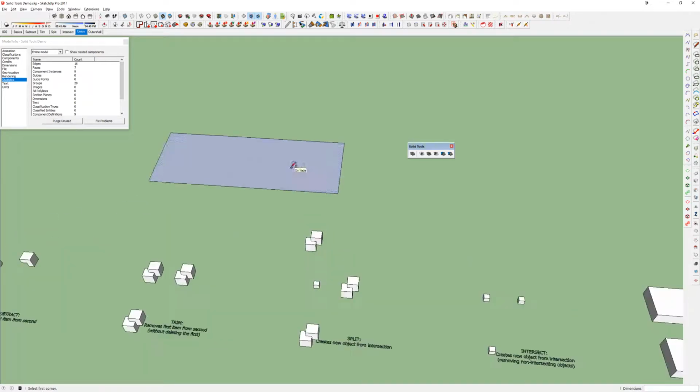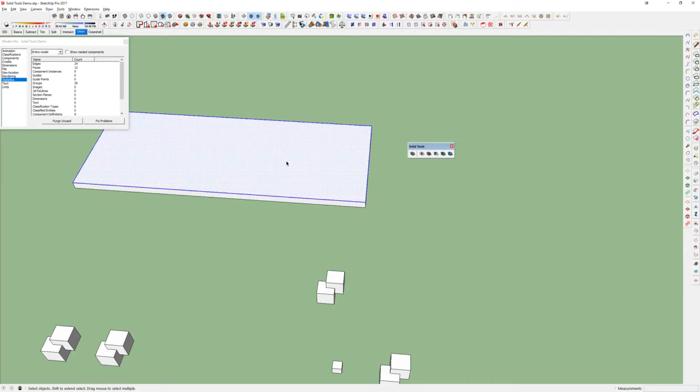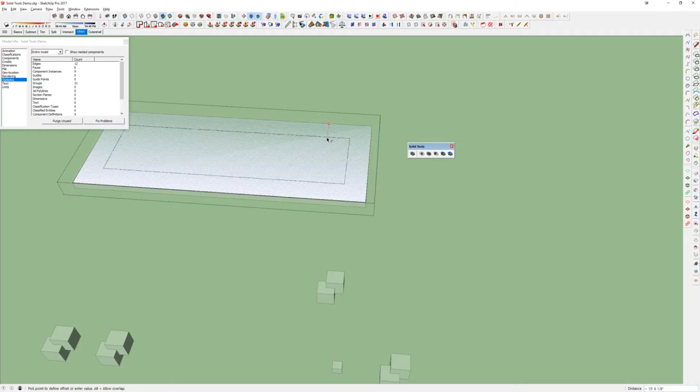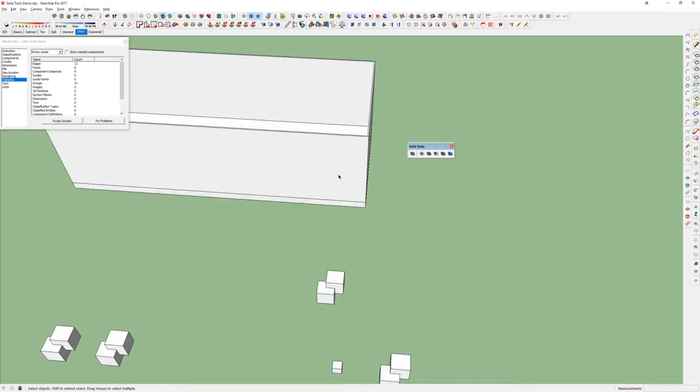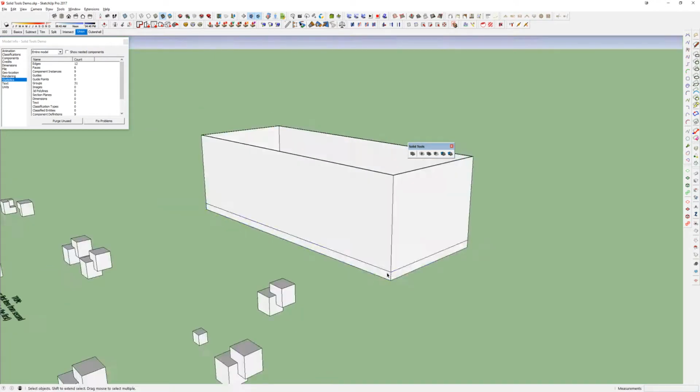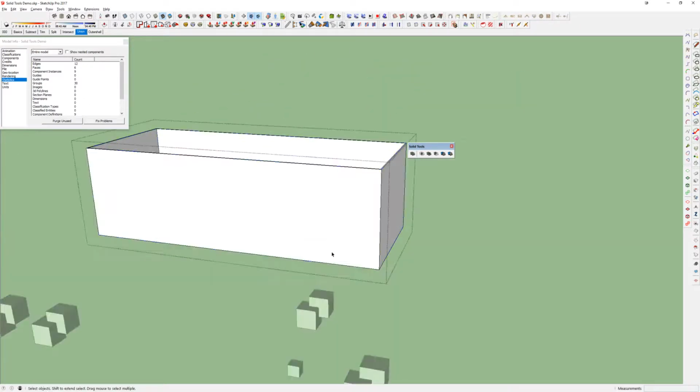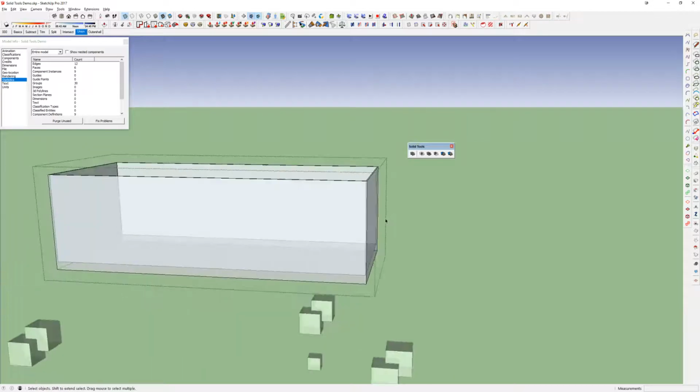Like if I'm making a foundation, I have my foundation, and I turn that into a group, and I come in here, offset this 8 inches, and make these walls. So that's how I'll start. I have my foundation, my exterior walls, and then eventually I'll come back in and combine those together to make one complete model.